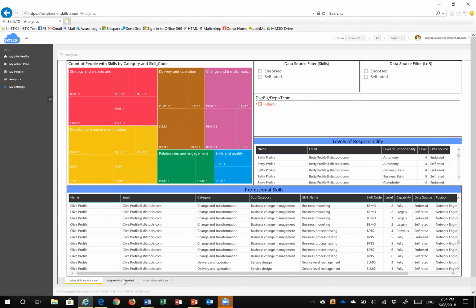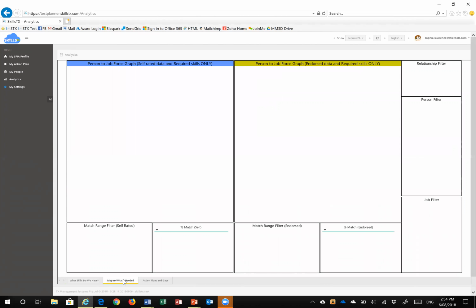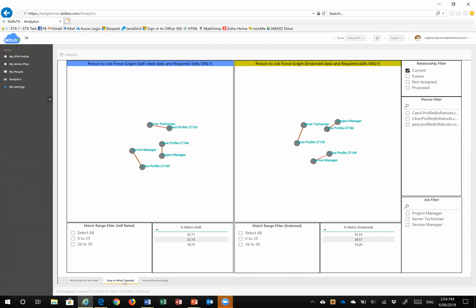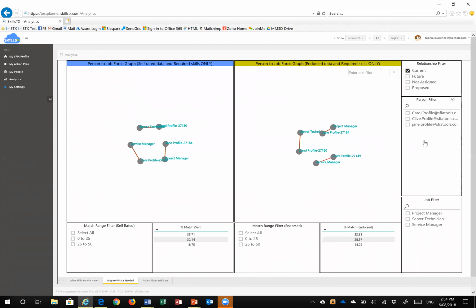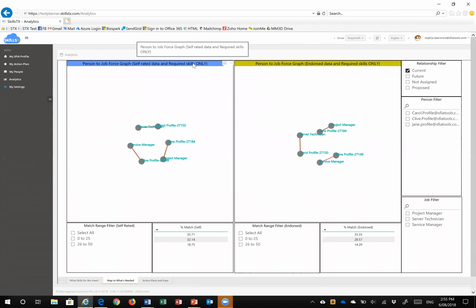So what else do we have? We built another page here, which is mapping of individuals to their jobs. We've got a default filter set. You can see up in the top right here, the relationship is between people and their current jobs. And I've got two different views, one using endorsed data if you have it, and one using self-rated data. Loads of other filters available. I can filter on people or jobs. I can filter on percentages. So I can sort of dive in and look at where I'm most exposed.